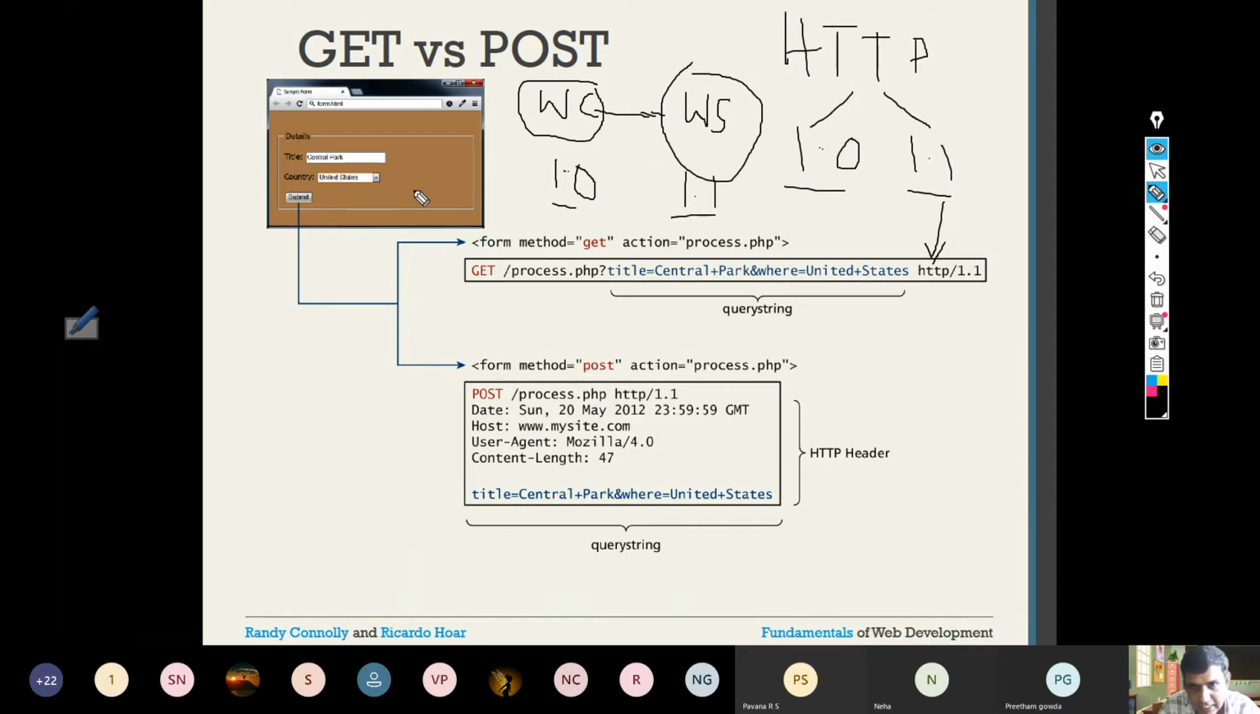So the point here is client is telling, I am using get method, execute the program process.php for which the parameter is title is Central Park and where is United States. So I am using HTTP 1.1. Okay. So based on that, the server also will invoke the protocol HTTP which is 1.1. Of course, if server is older one, it is using older protocol, then actually server may send the client that no, I can't understand 1.1. Let us use 1.0. So that is also possible.